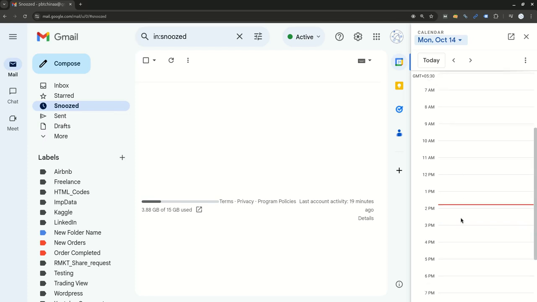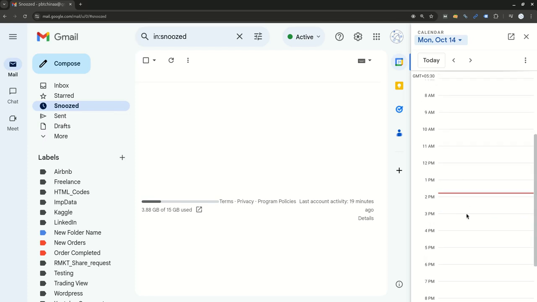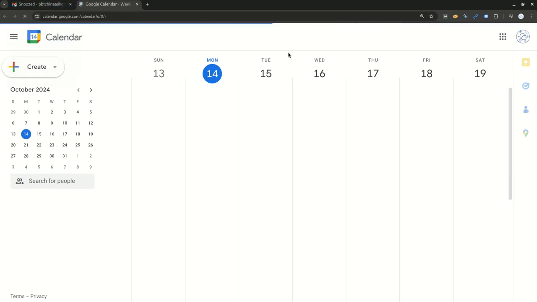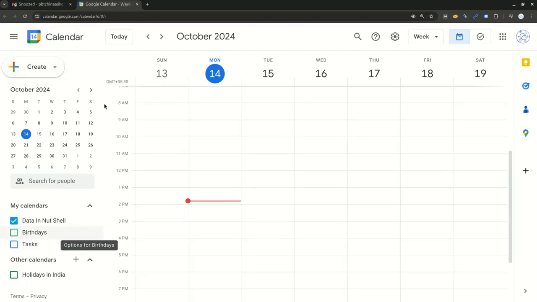So if you want to modify or create an invite, you can either use this or you can also click on this button. So it will open your Google Calendar in a different tab altogether. So this is much easier to handle. So it's better you can click and open this.